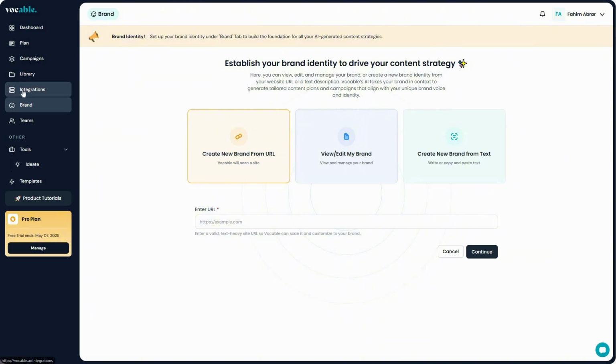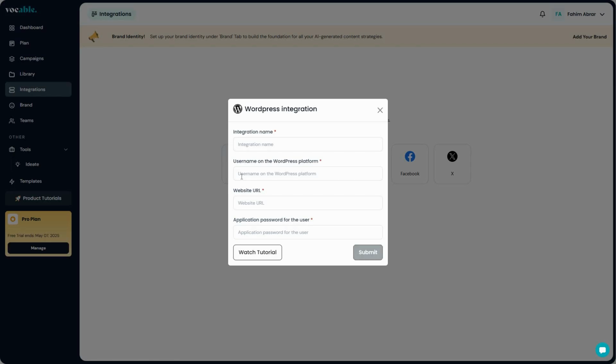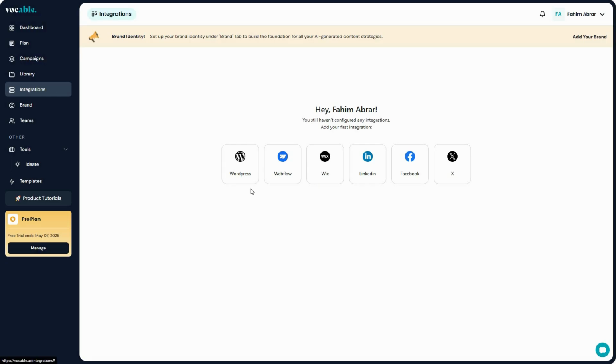And also there are some integrations available on Vocable, such as WordPress, Webflow, Wix, LinkedIn, Facebook and X. So I think with this integration, you can directly post your content to these platforms. For example, if you integrate your WordPress, you can also see the tutorial about how to integrate WordPress. So once you add your WordPress, you can directly post all the content that are created on Vocable directly to WordPress, just like you can do with Webflow, Wix, LinkedIn, Facebook and X or Twitter.